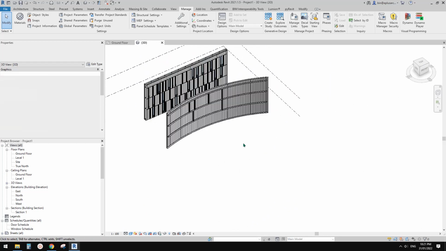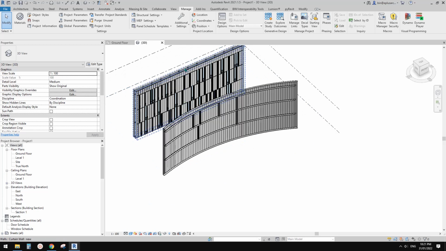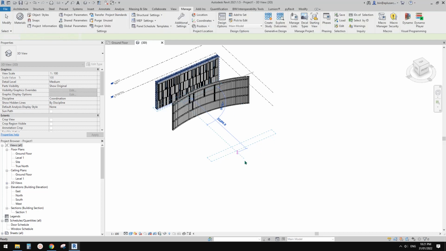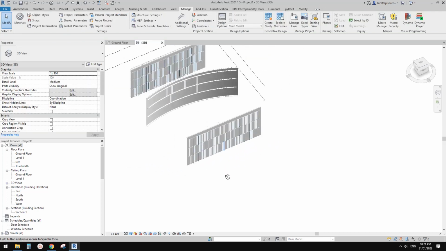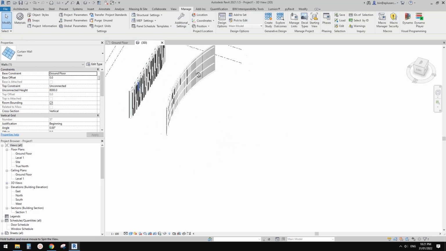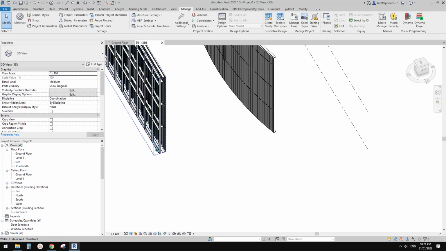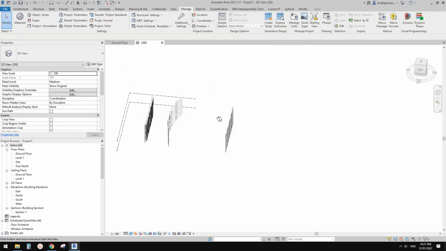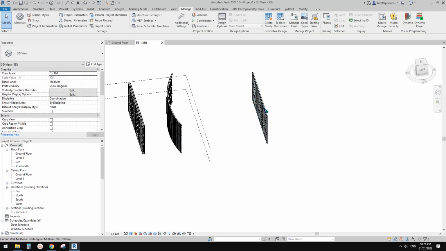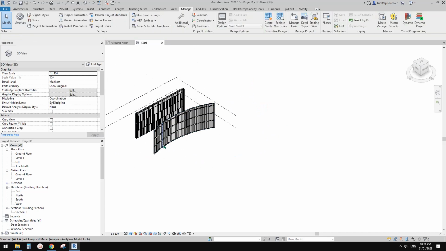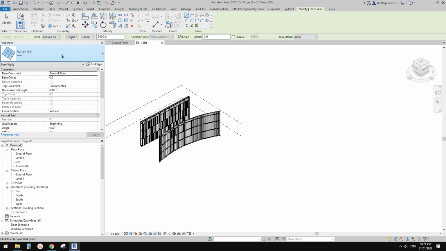Okay, so the next one, I'm going to copy this curtain wall. So I'll just do another one here. Oh, wrong one. I need this one. Okay, so again, I'll just create a new one. So WA.